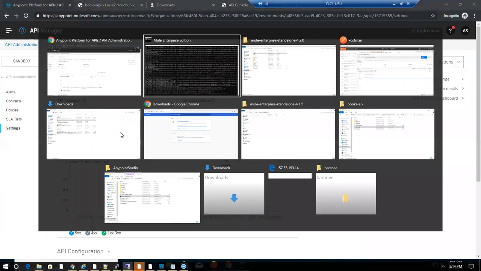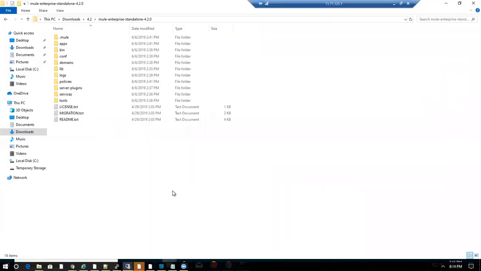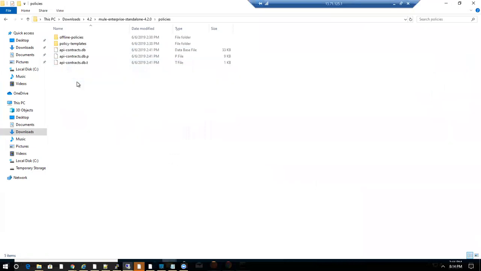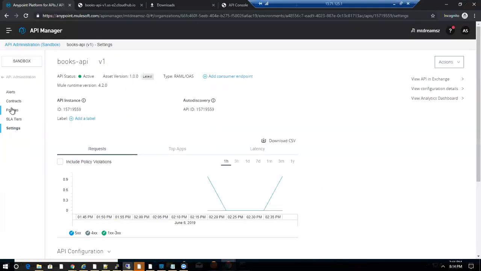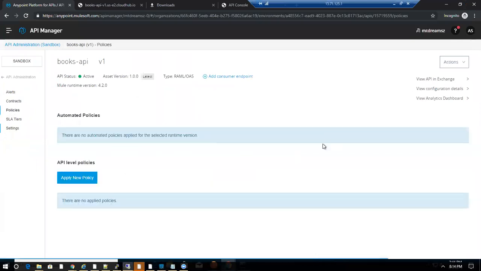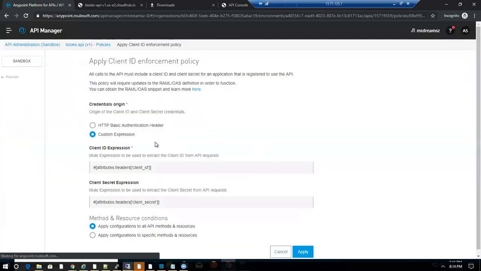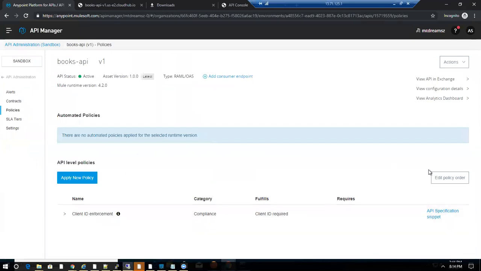But in Mule, it has lots of things to take care of when you have it on-prem. But it is a good learning curve, I would say, because your agent registrations will happen, your policies will be pushed, everything will happen behind the scenes. You will not know. But once you have it on-premise, you can see that once you push the application policies from here, see, there is no policy right now. So I would apply the client ID enforcement 1.2.2, configure the policy. Just say okay.